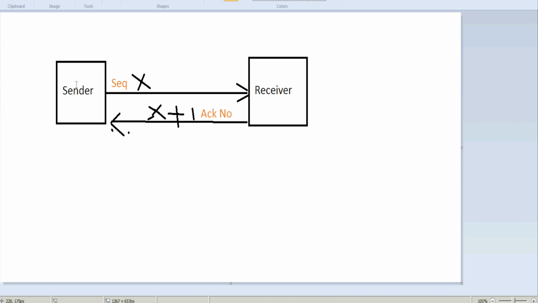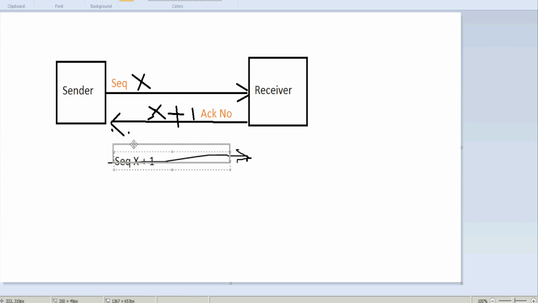Okay. So if a sender doesn't receive an acknowledgement for the sequence, for example X plus 1, which it would be sending next, then there are two mechanisms to conclude whether retransmission has to be done or not. So let's say, for example, one more packet has been sent by the sender. This time the sequence number would be X plus 1, and the sender is waiting for an acknowledgement to be received from the receiver.